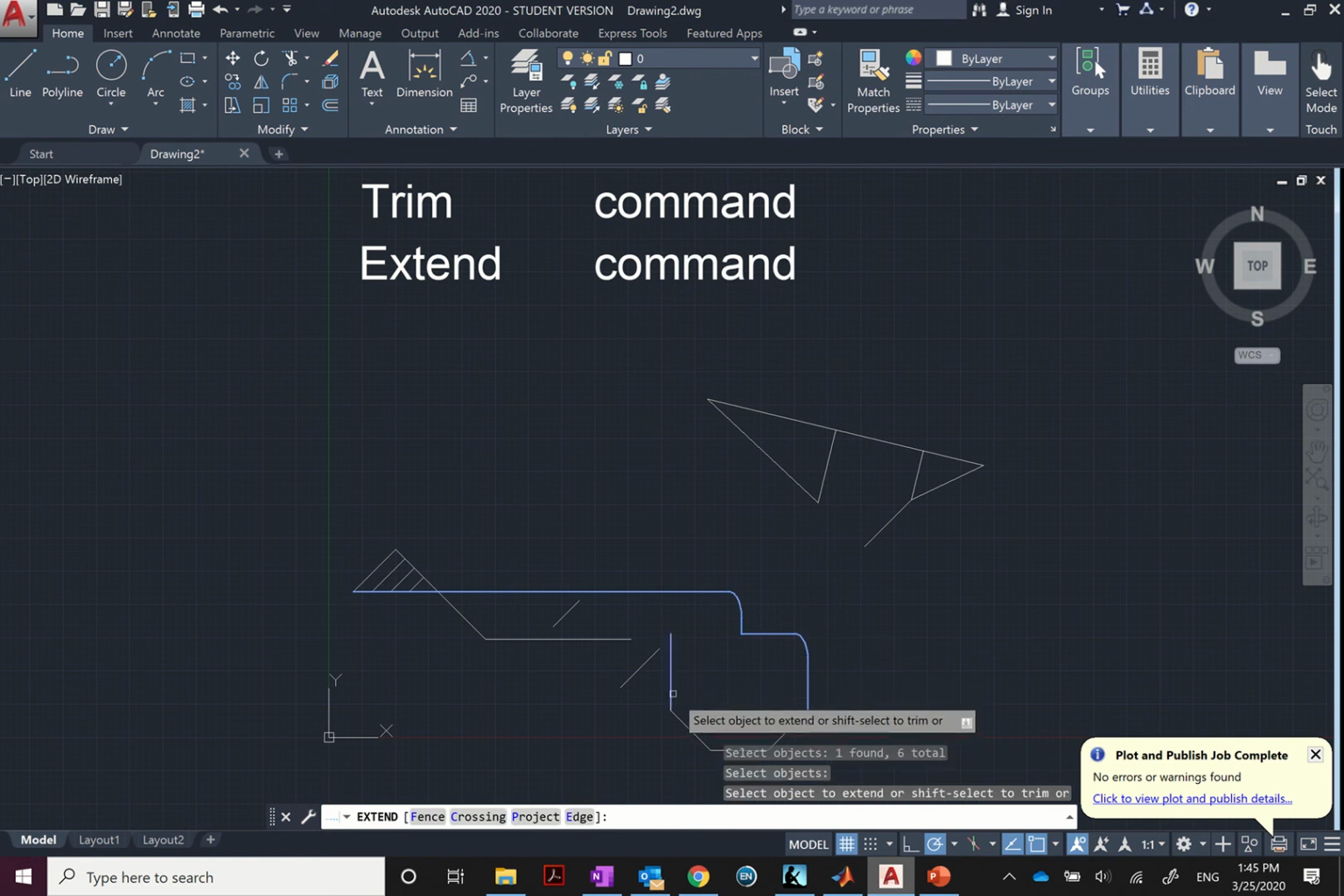And then if I select this one, it's going to extend it to this boundary. If I select this one, it's going to extend it to this boundary. And this one is going to extend it to this. Okay, so I can extend this one to here. This one will stop because here is the boundary. And then this one will stop at this boundary. So I can hit enter.